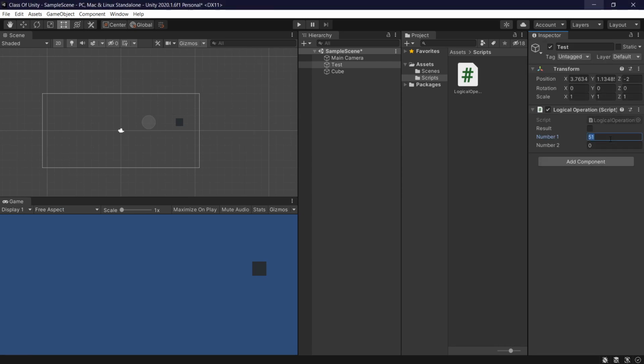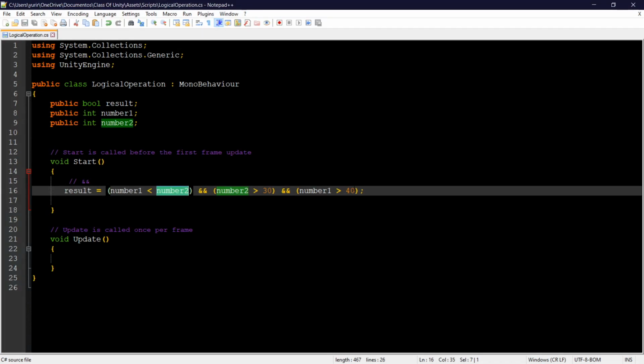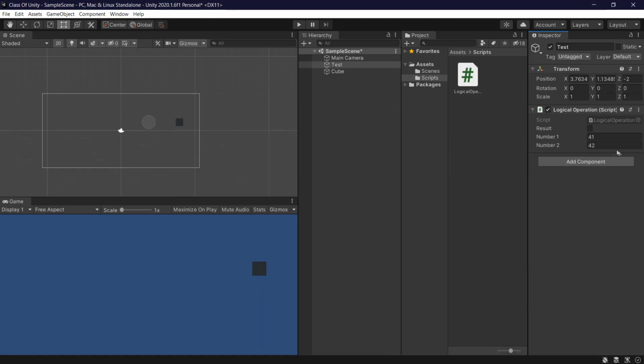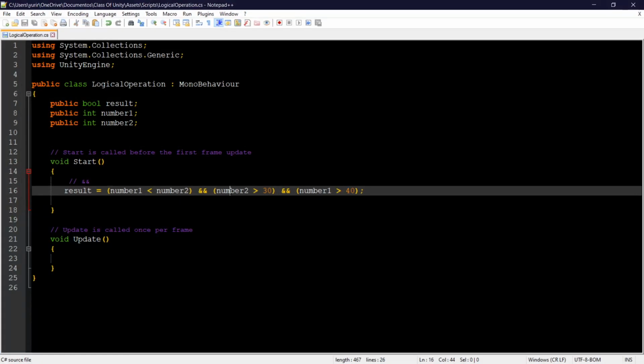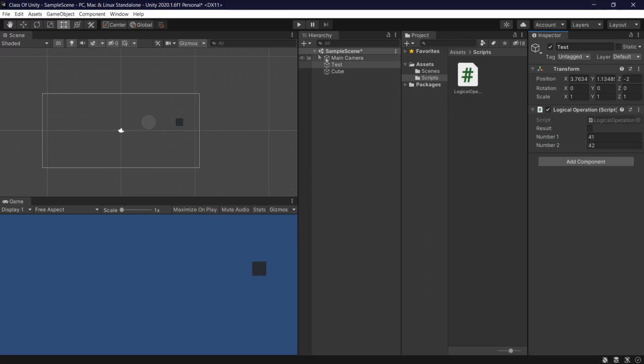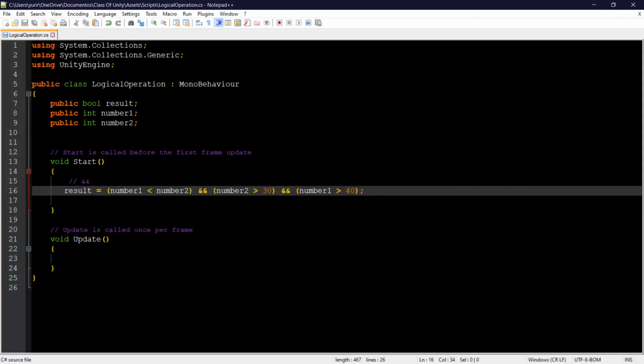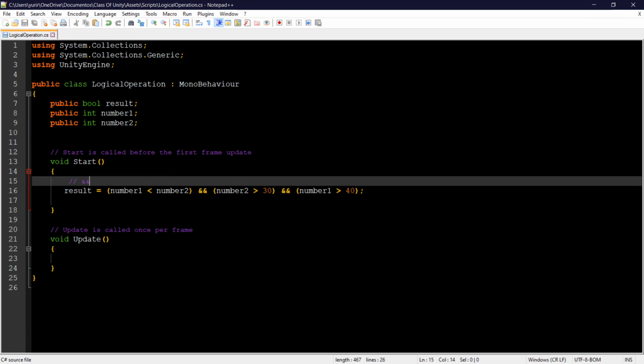Okay, so if I put number 1 as 41 and number 2 as 42, this will be true, because number 1 will be higher than 40, number 2 is 42 so it will be higher than 30, and number 1 will be lower than number 2. So they're going to satisfy all the conditions right there. So true, that's true. Okay, easy. You can go crazy with this. You can make a lot of questions with this.